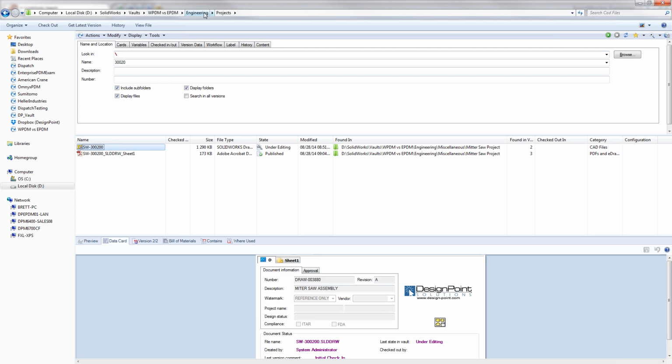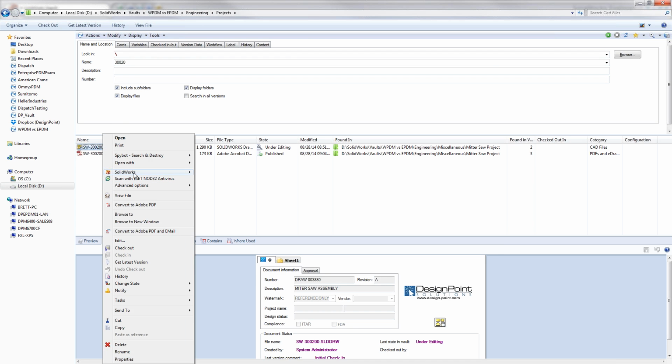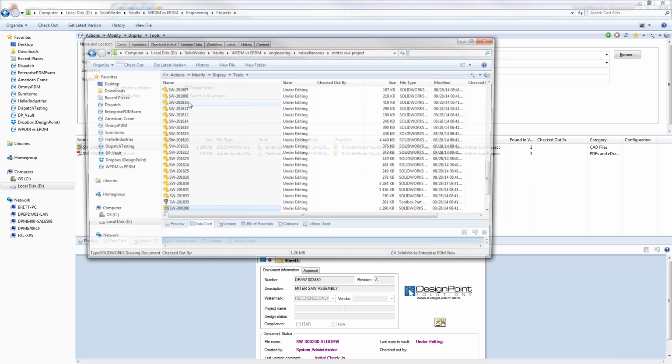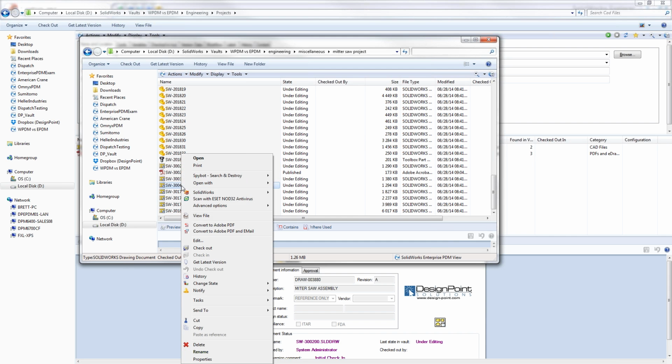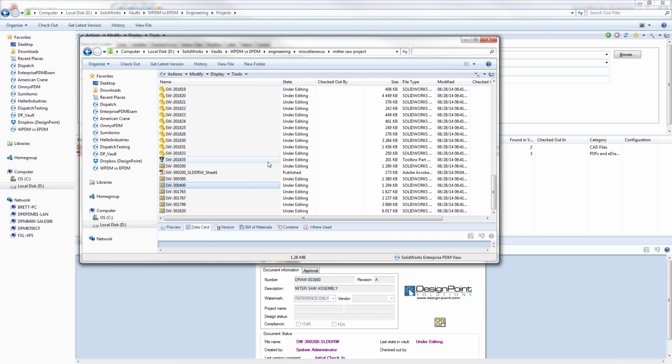So for example, if I go to this particular location, I'm going to browse into a new window, and I just go to the location where the drawing is. I want to create a PDF for this particular drawing. So I can right-click, and I can say Task, Convert Files to PDF. And what's going to happen, SolidWorks is firing up in the background, and it's going to create a PDF, and it's going to check the file into the vault.